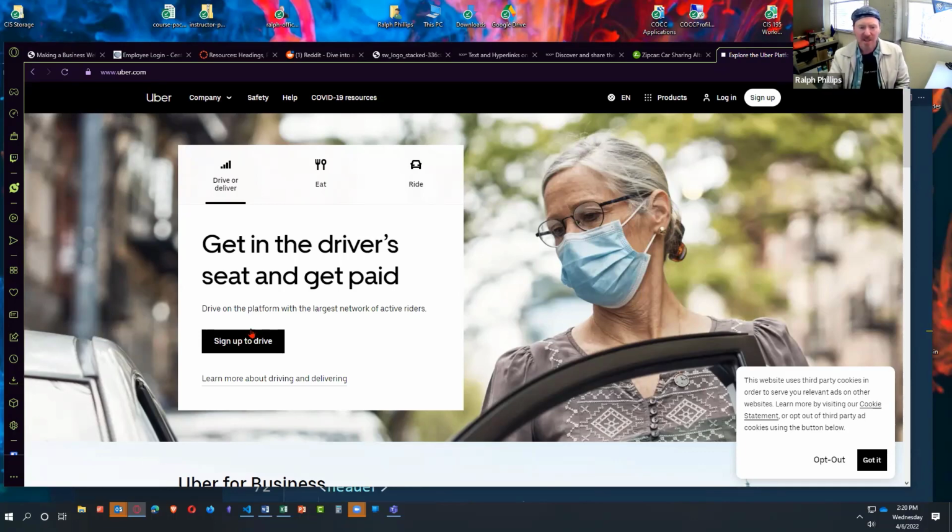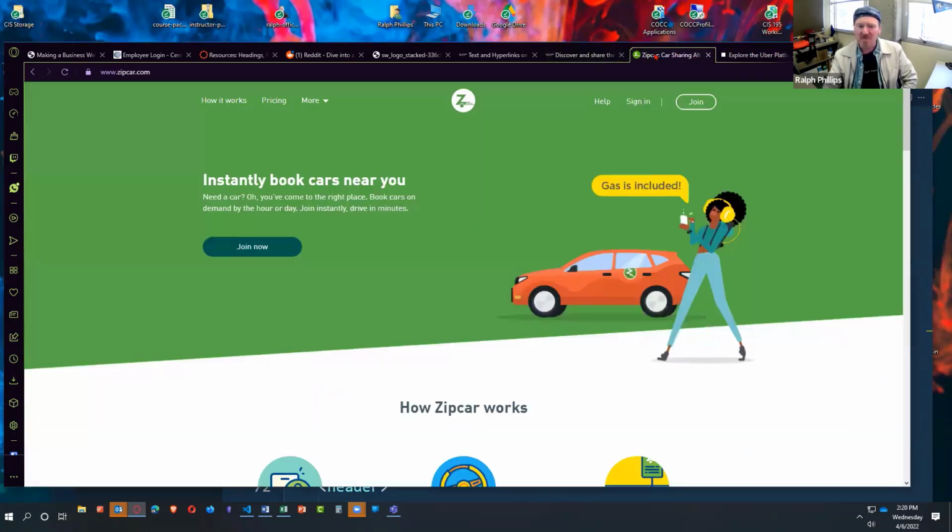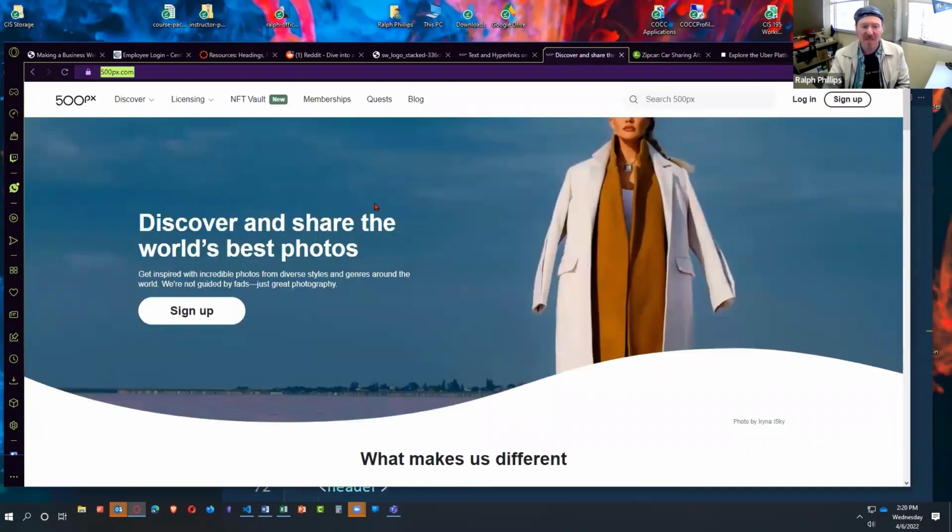At Uber, they want me to sign up to drive, or they want me to sign up. Over at Zipcar, they want me to join now. Over at 500 pixels, they want me to sign up. That's how they're going to measure success for this website, having a call to action. You don't have too many calls to action, but you always want to have at least one, maybe two, to measure if you're achieving your goals for your website. Most websites do that, practically all. Obviously, some websites might just be informational, so they would measure success in some other way.